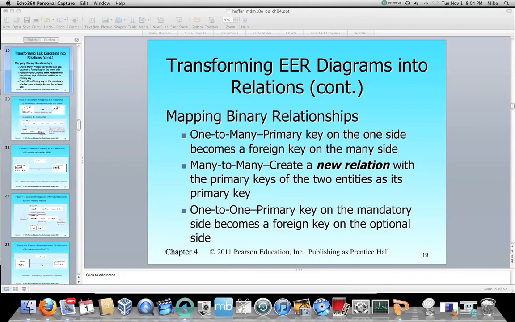So we have one-to-manys, we have many-to-manys, and we have one-to-ones. They're all easy except for maybe the many-to-many, and for the many-to-many we have to create a new relation, and that's going to be our associative relation, which you've probably already created if we've been working together to set up your ER diagram. You probably already have relations set up for your associative entities. So let's take a look.